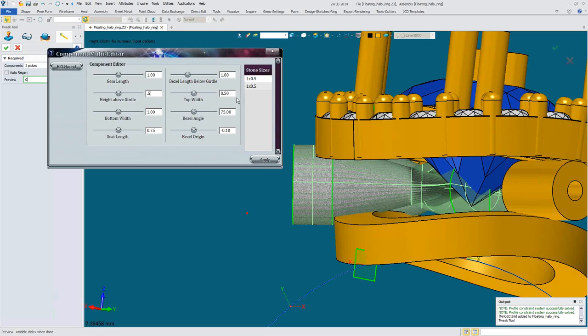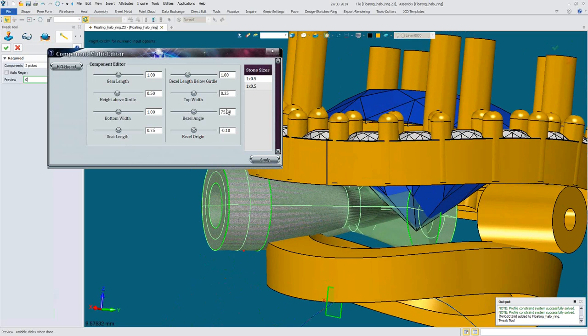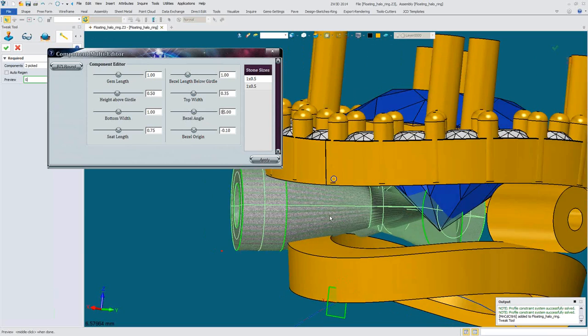Top width, a 0.5 millimeter is probably going to look huge. You might want to come down to about 0.35. Bezel angle, this one here is just straight. Maybe you don't want to come straight. Maybe you want to come close to it. We'll do 85. Bottom width, you can't have 1 millimeter.